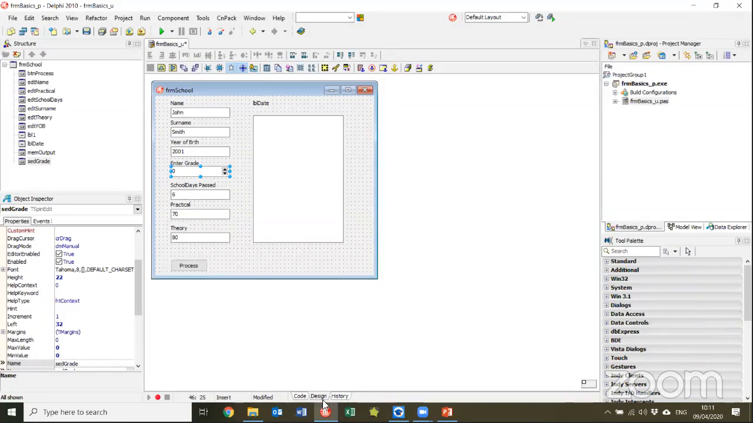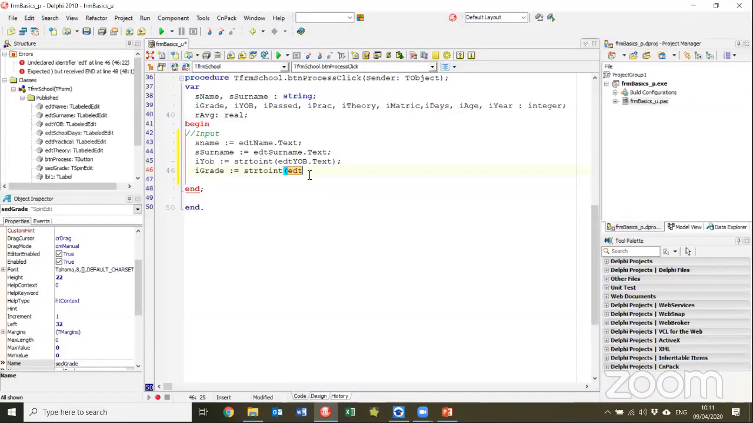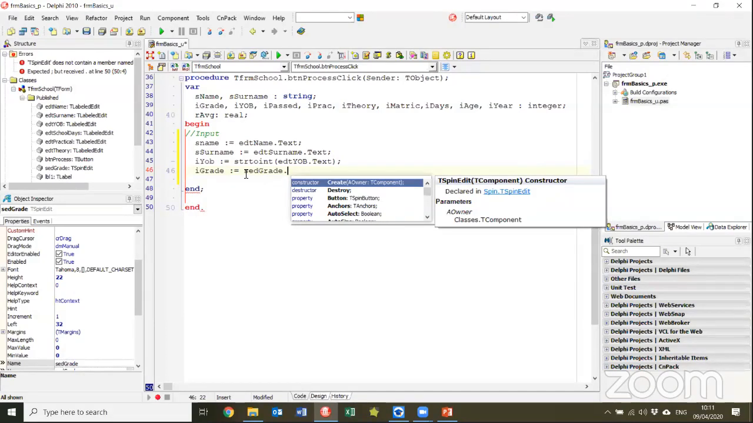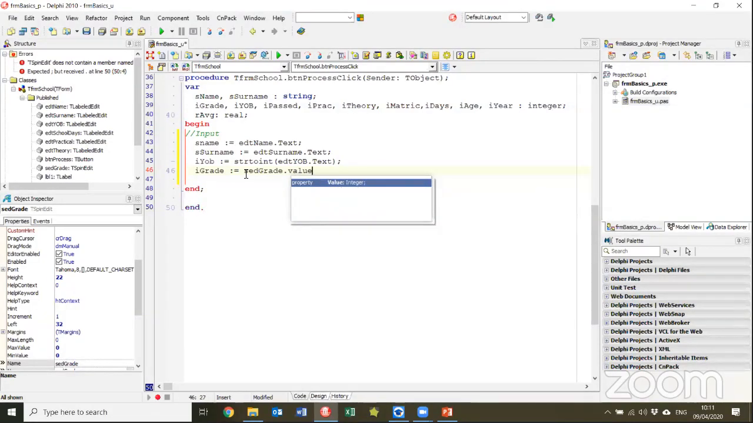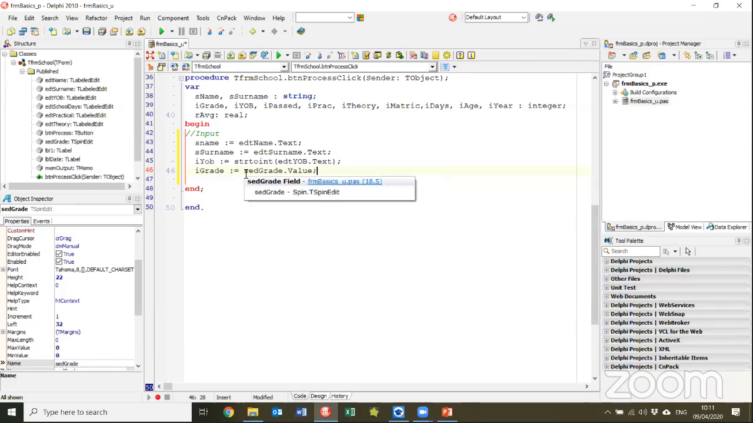Good. A spin edit. Yes. SED. So iGrade gets the value of SED grade dot what? Good, Jason, dot value. Okay. Do I need to do any conversions if I'm reading in from a spin edit? No. Good, because the value property of a spin edit is already integer. So there's no need to do any conversions.